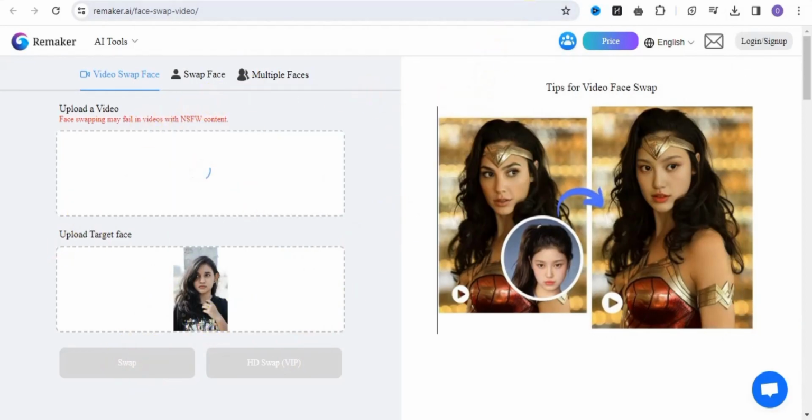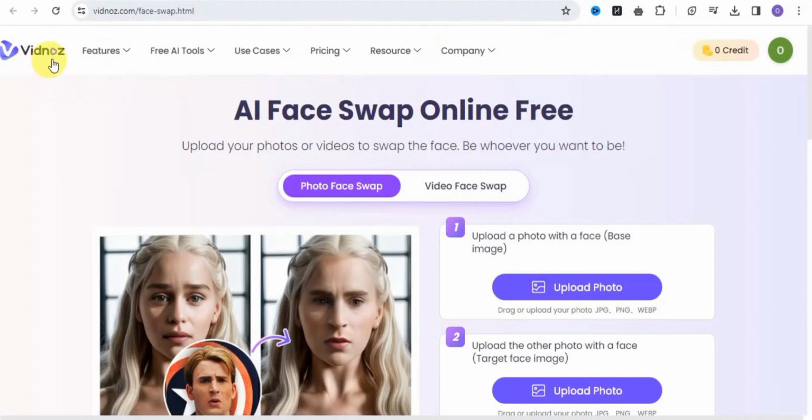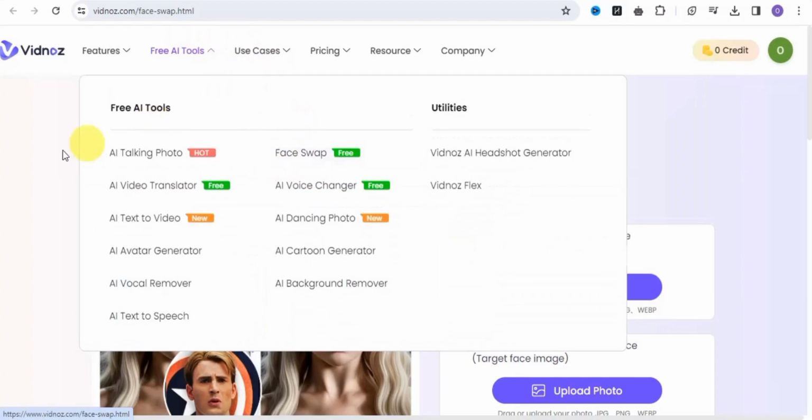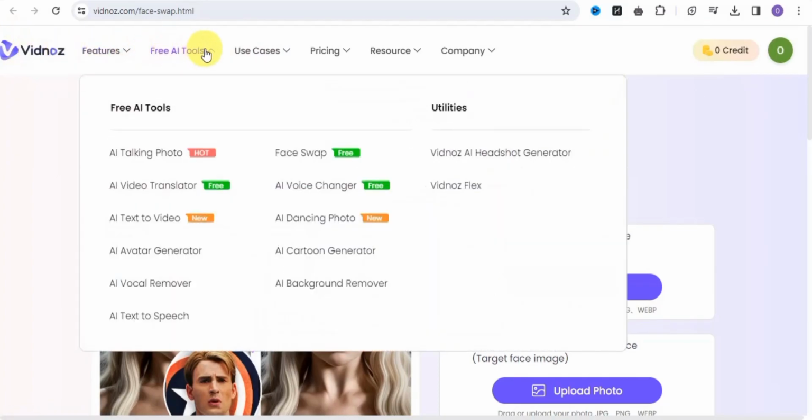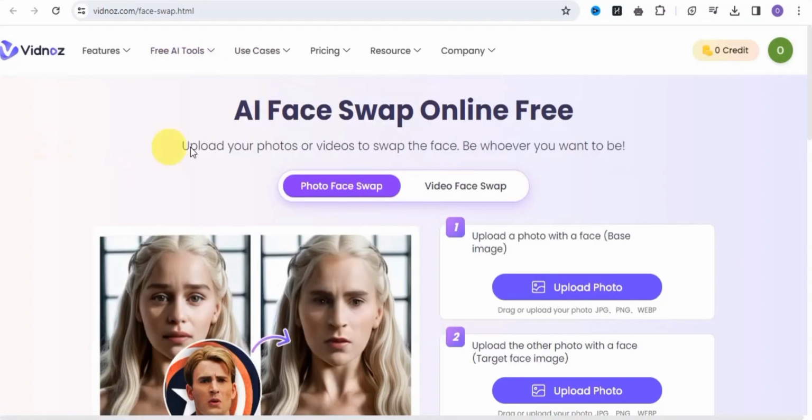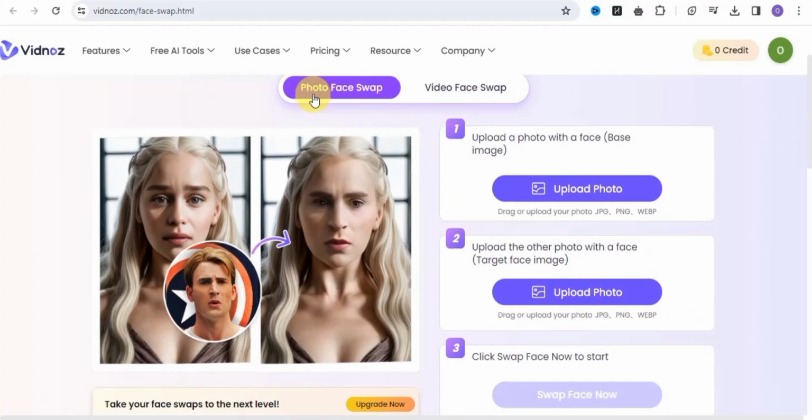The next one you want to go on to is the second tool called Vidnoz. If you go onto the free AI tools and go onto the face swap, it's going to take you there. On Vidnoz, you can go onto the free AI tools and you get access to the face swap, which is a free tool. This is the AI face swap online free. You upload your photos or videos to swap the face, be whoever you want, and you can make use of the photo face swap or the video face swap.